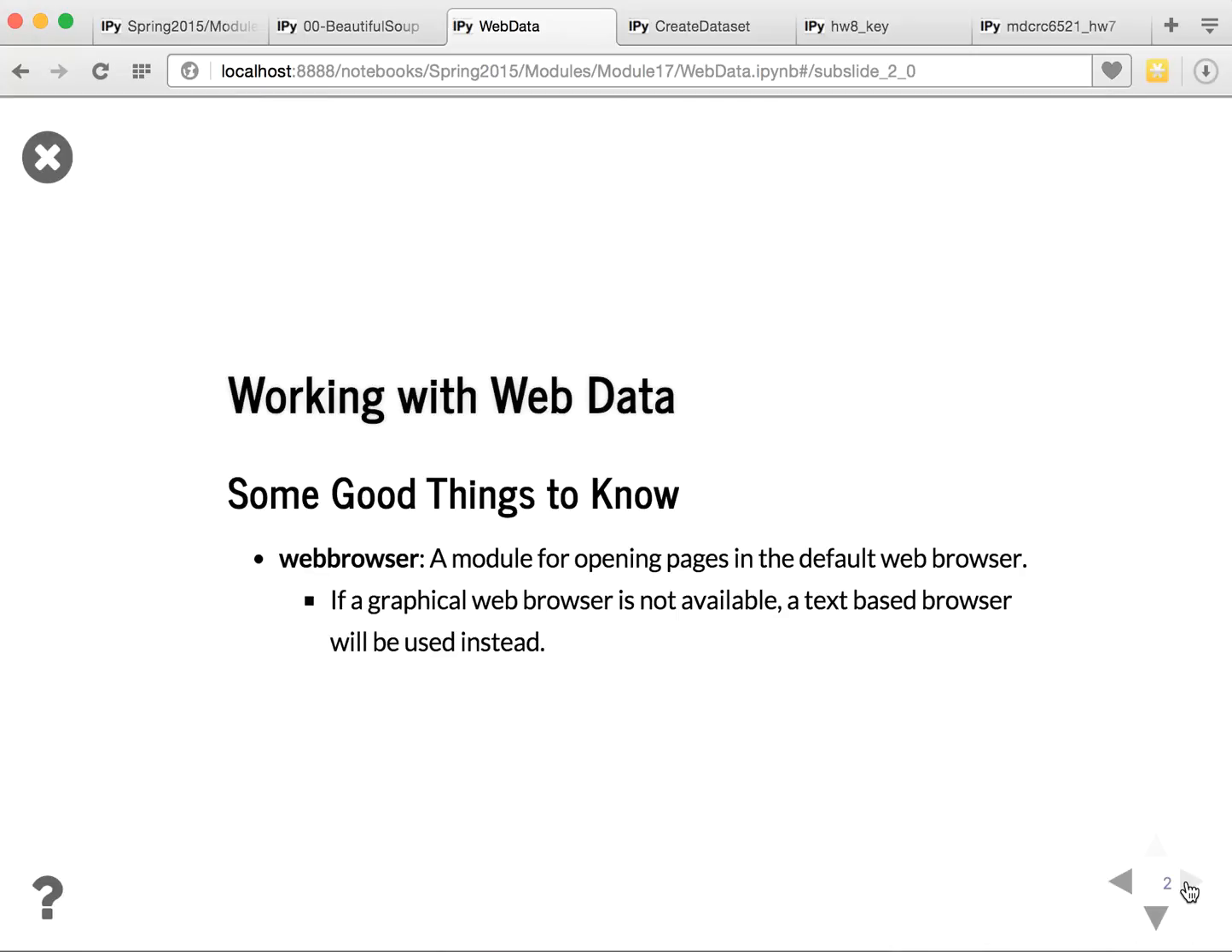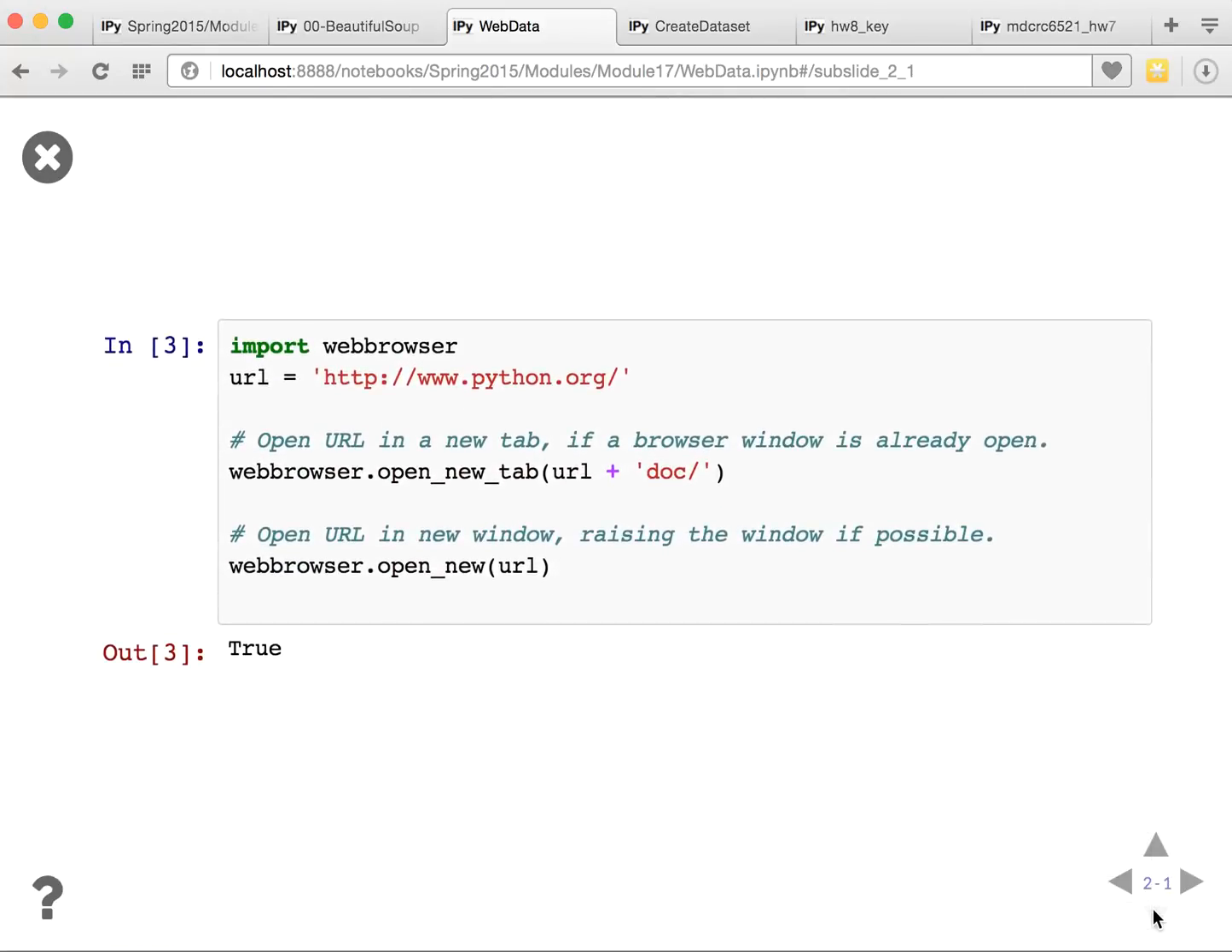Okay, so working with web data, there's a few good things to know. Not so much if you're working in this IPython notebook environment, but there is a module called webbrowser that opens pages in the default web browser, and if a graphical web browser is not available, like you're connected through a terminal connection to a remote computer, then a text-based browser will be used. This is something that I've used in the past as a cheap and easy way to visualize data if you render it in HTML or an XML format. So the library is webbrowser.